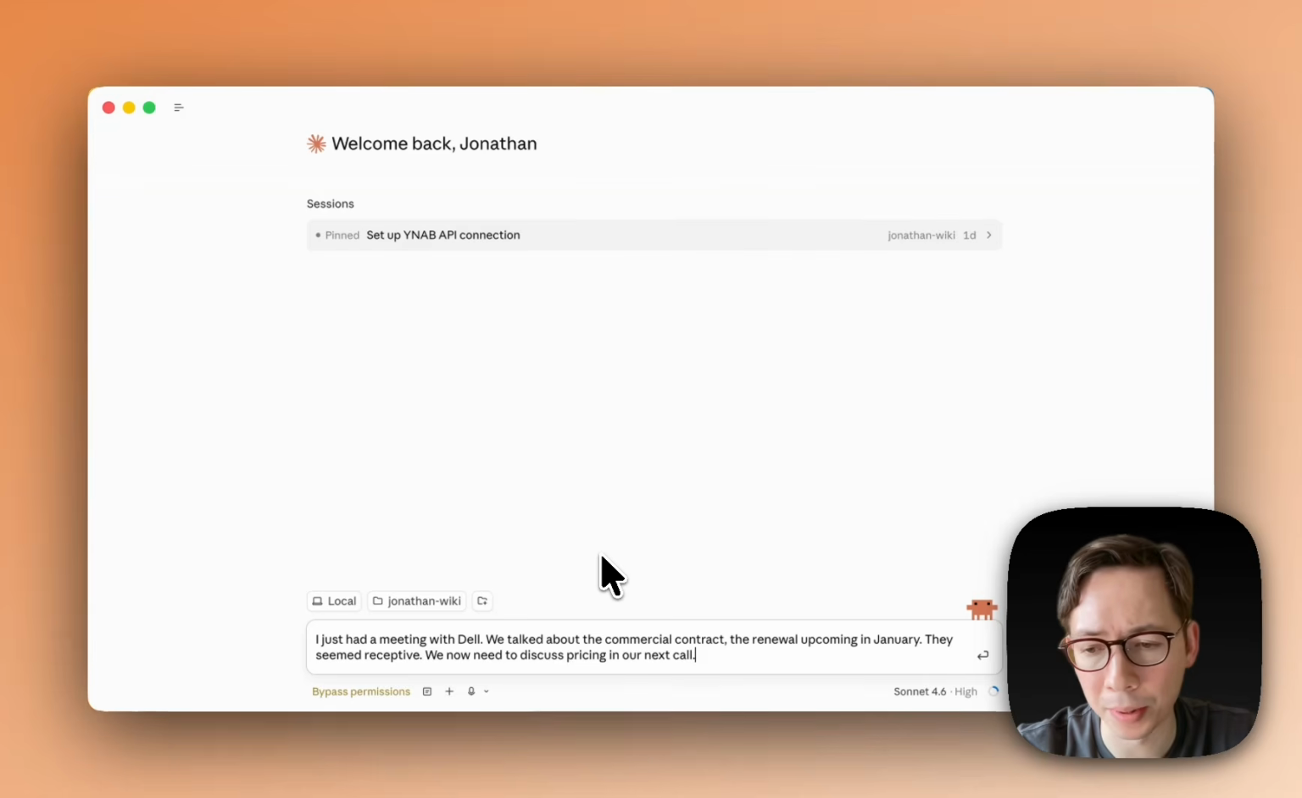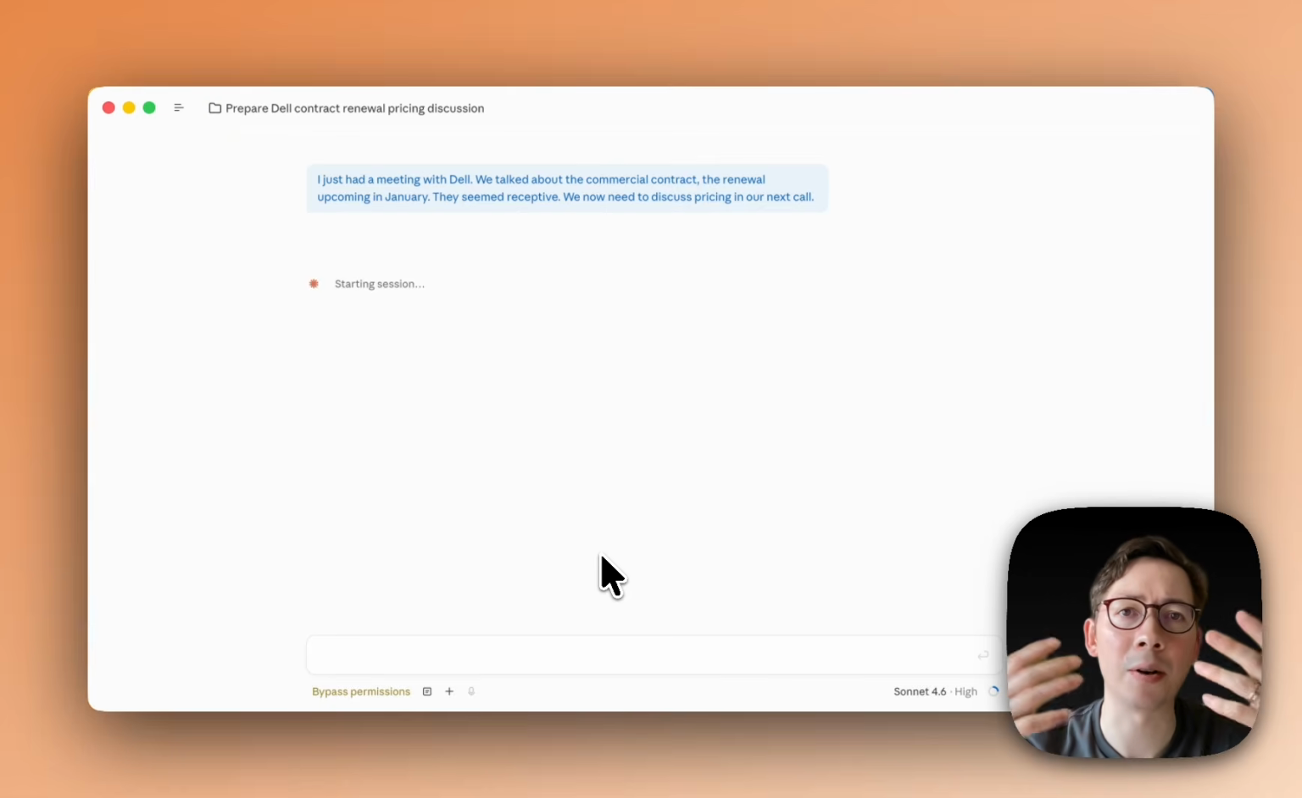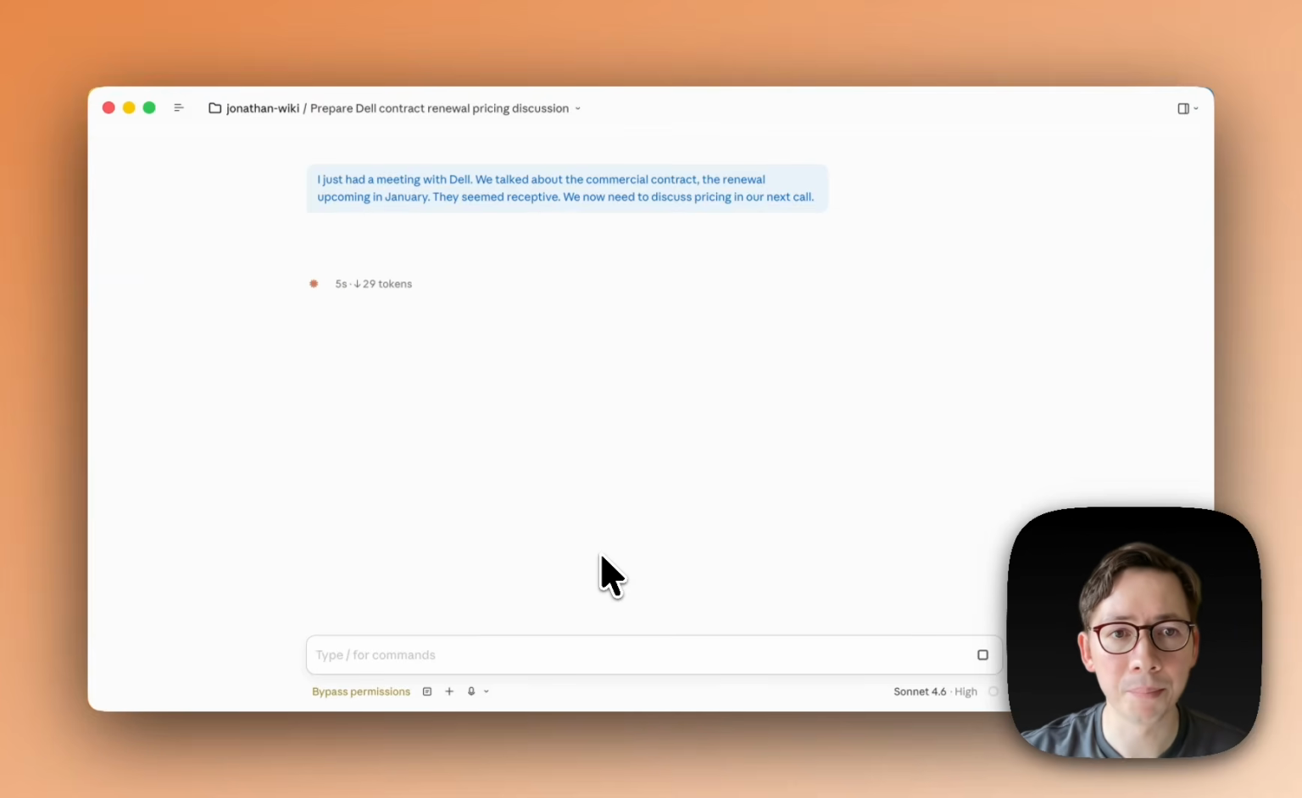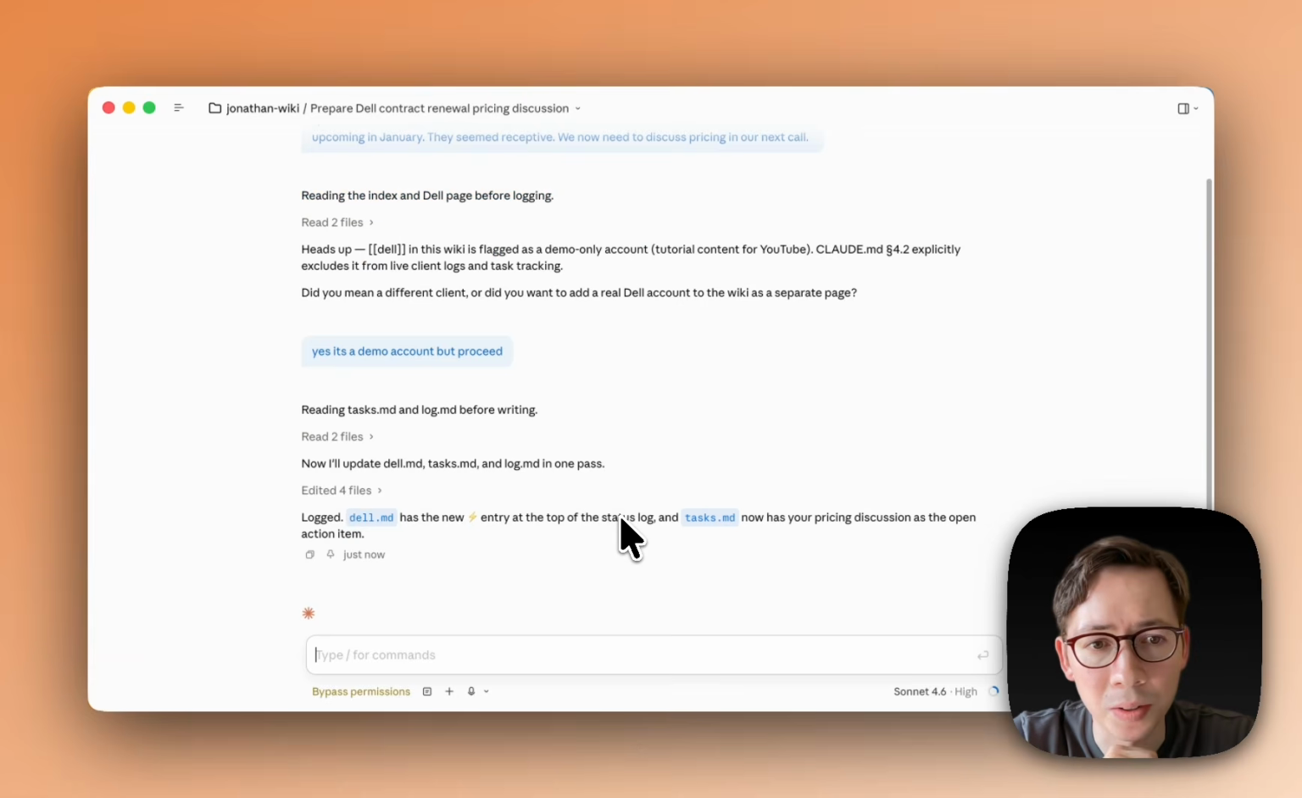So you see I've entered the prompt. I'm going to hit enter. And what it's now going to do is update all of the relevant files that I have in my personal knowledge base, which is my CRM. And you see now here it's logged, so Dell MD has a new entry at the top of the page. So let's check it out.